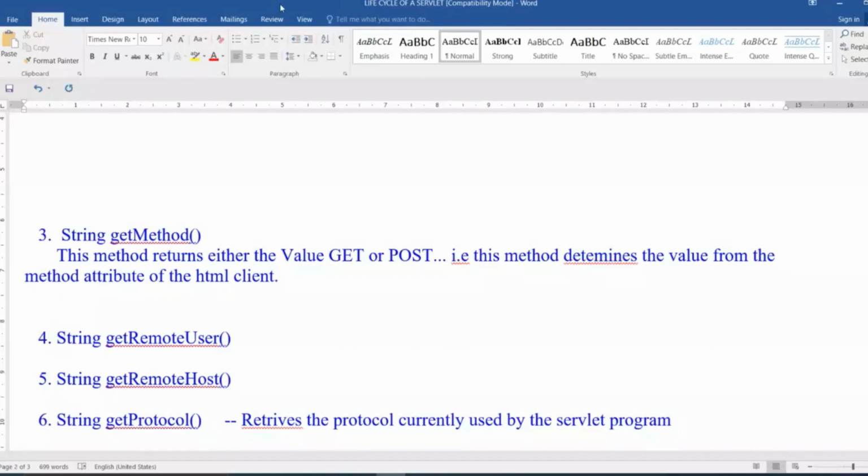Now we have the last method, which is called destroy.